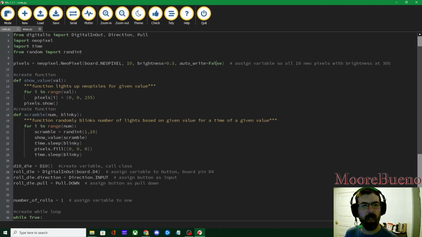We are creating a function called show_value, and basically what this is doing is it's going to light up the neopixels for a given value. So we'll go over the given value in a little bit. For i in range val, it's going to light up the pixels. The pixels are going to be blue. pixels.show is just basically executing this.